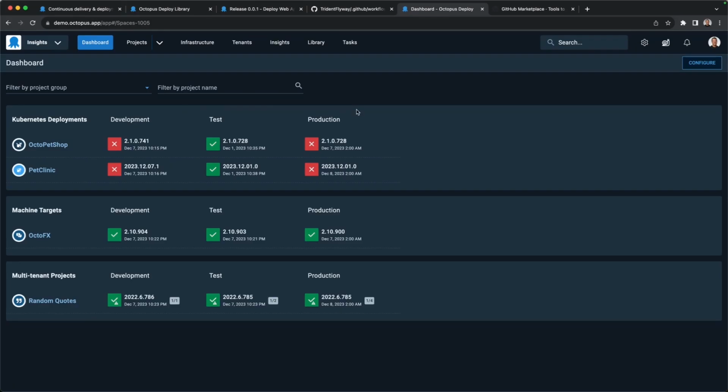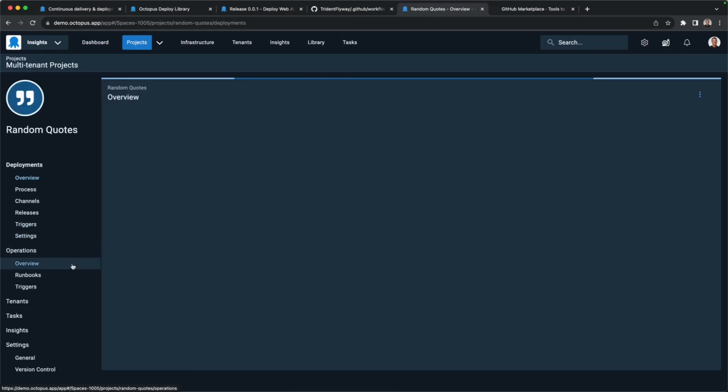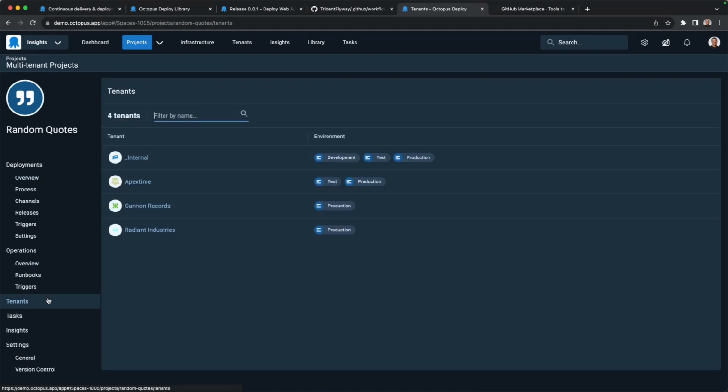This is showing a different instance that I have available. And so what you see here is not only different projects, but different project groups. So I have my project group for Kubernetes deployments, machine targets, and multi-tenanted projects. So looking at, for example, multi-tenanted projects, I can define my tenants here. These are my tenants that I have defined for my project. So I have internal, AppXTime, Canon, Records, and Radiant Industries.